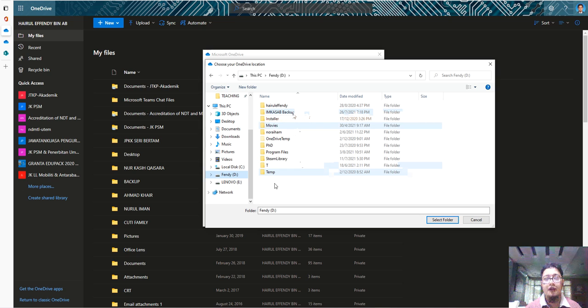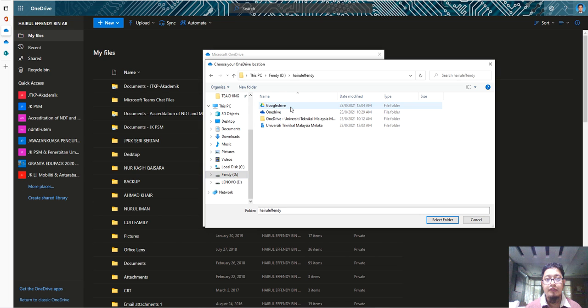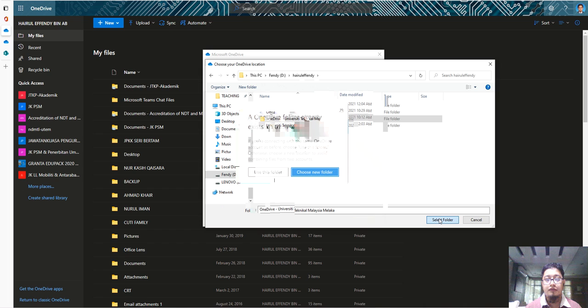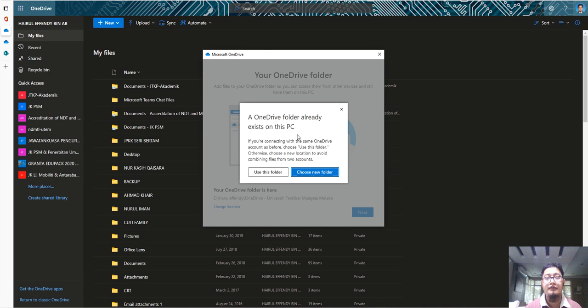So this is where I locate my folder. It says OneDrive, because I previously had it installed and already synchronized all the files from my OneDrive in the cloud to this PC. If you've never used it, this option won't come up. If you have, then this option will come up. So I just use this folder. If you don't want to use another storage, you can just use the default storage, up to you.